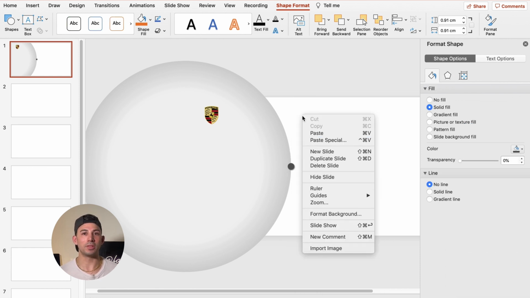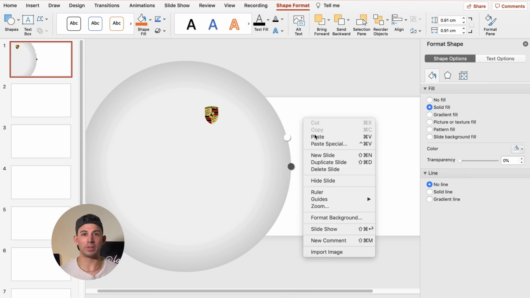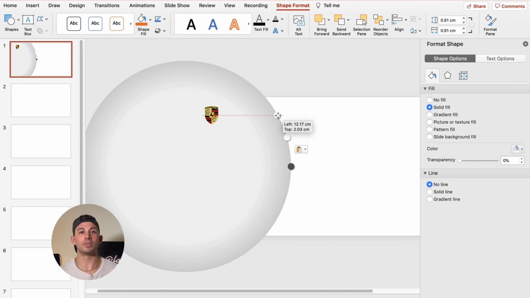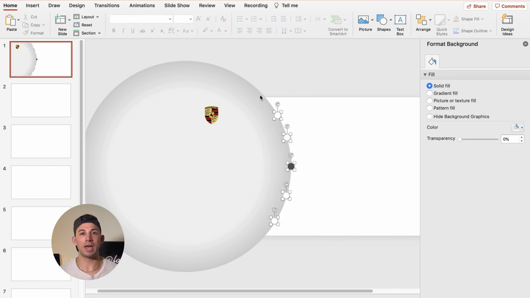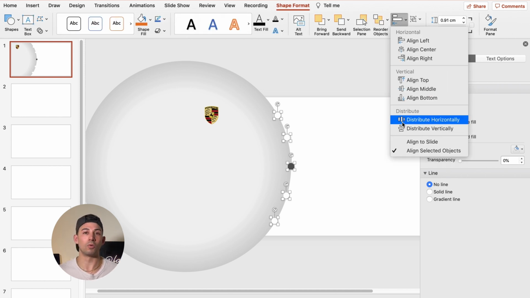Now we're gonna copy the dot, place it nearby, and change its color to a light gray. We're gonna keep copying and placing these dots, two on the top half and two on the bottom half here. And we're gonna select all of them and use the align button to make sure we distribute them horizontally.